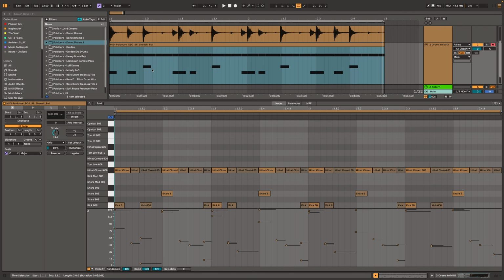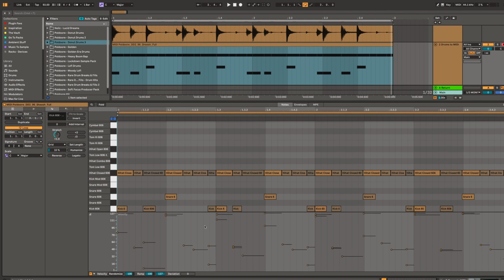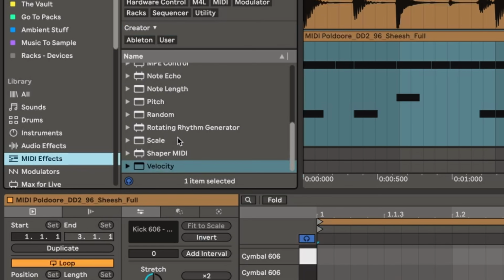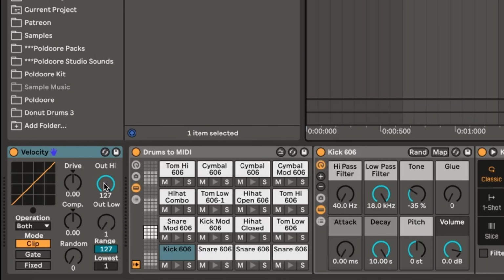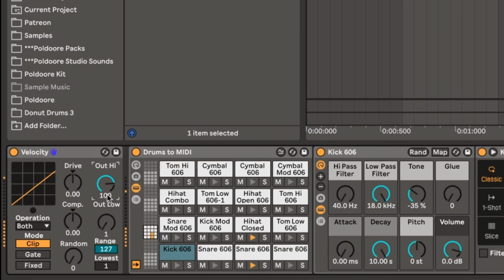If we look at the detected velocities, you'll notice that they're pretty much all over the place, which isn't ideal. But a quick way to fix this is by using Ableton's velocity MIDI effect. The out high parameter sets the maximum velocity for the MIDI note, so if we set it to 100 for example, any note with a higher velocity will be reduced back to 100.